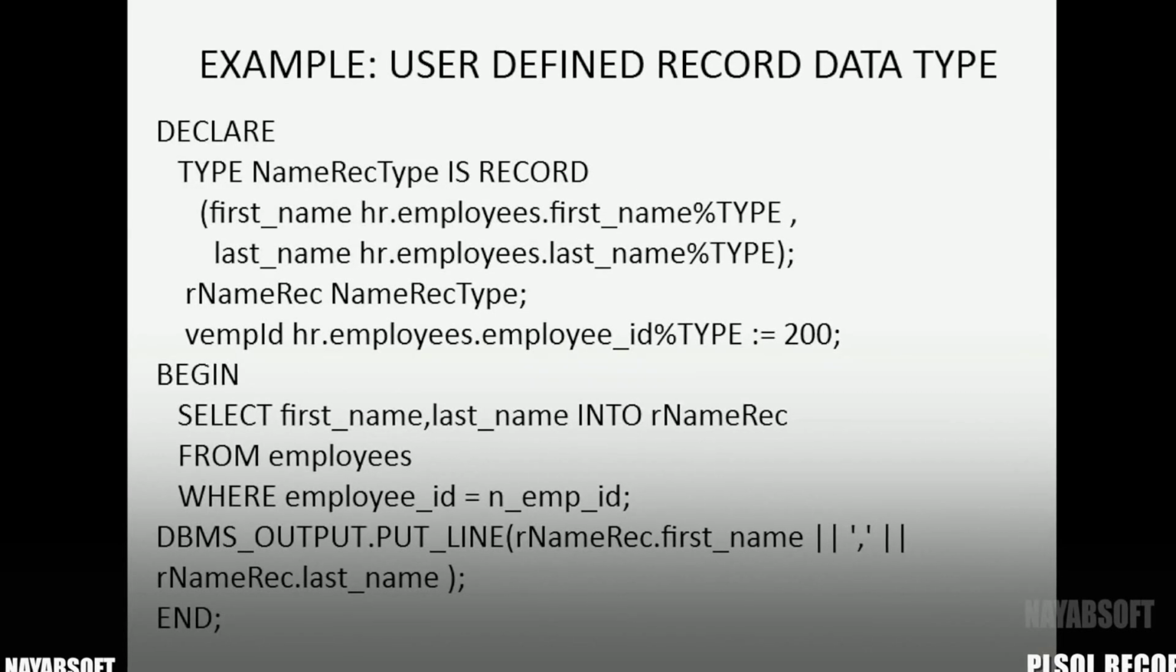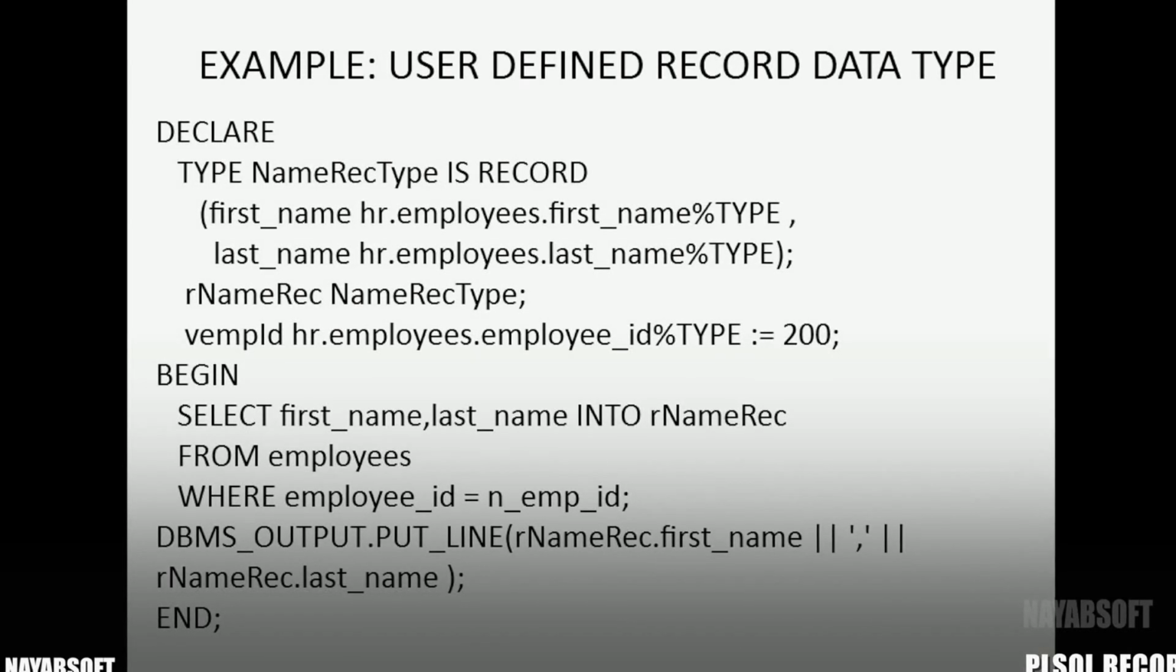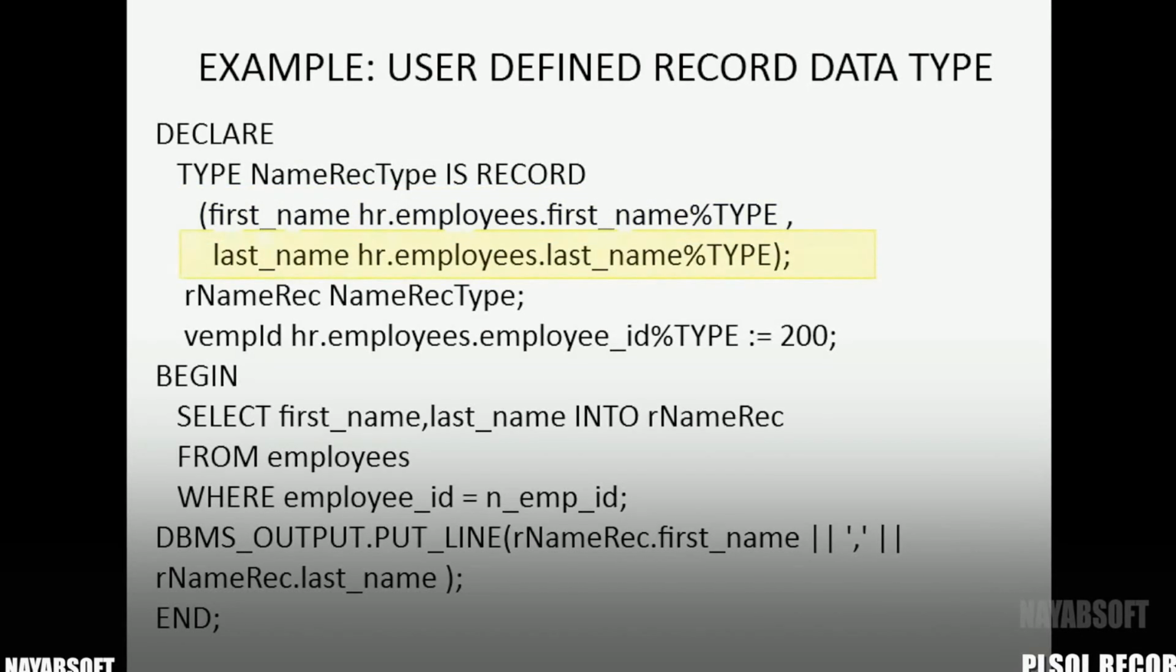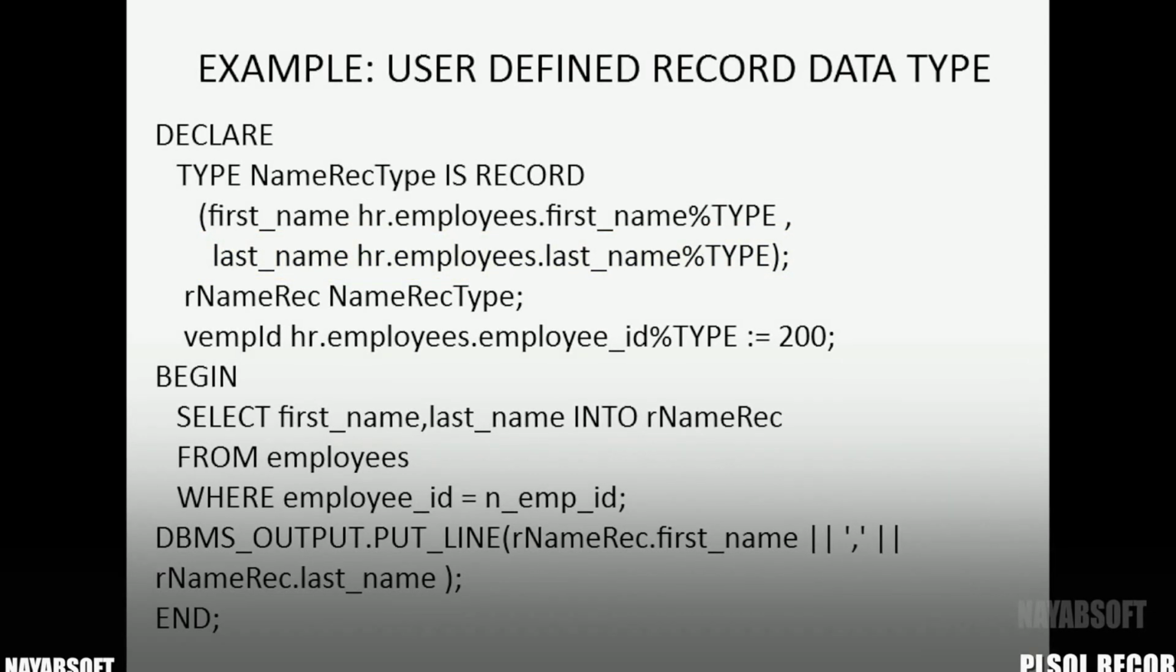In this example, we are creating our own record type in the declaration section. And for the types of individual columns, we are using anchored types of the employees table, first name and last name. So the main type will be name_rec_type, and the subtypes will be first name and last name.